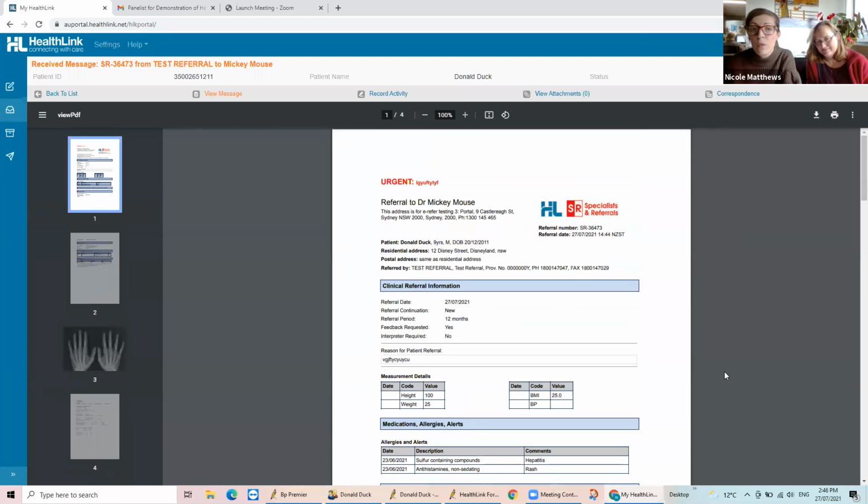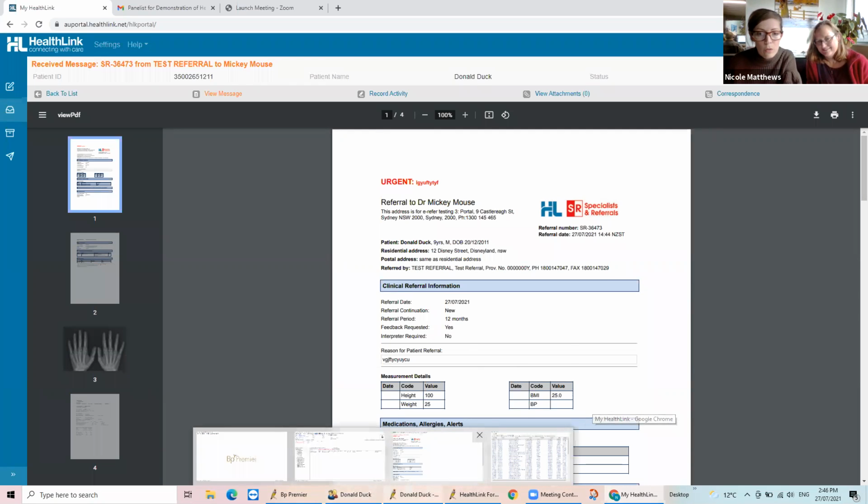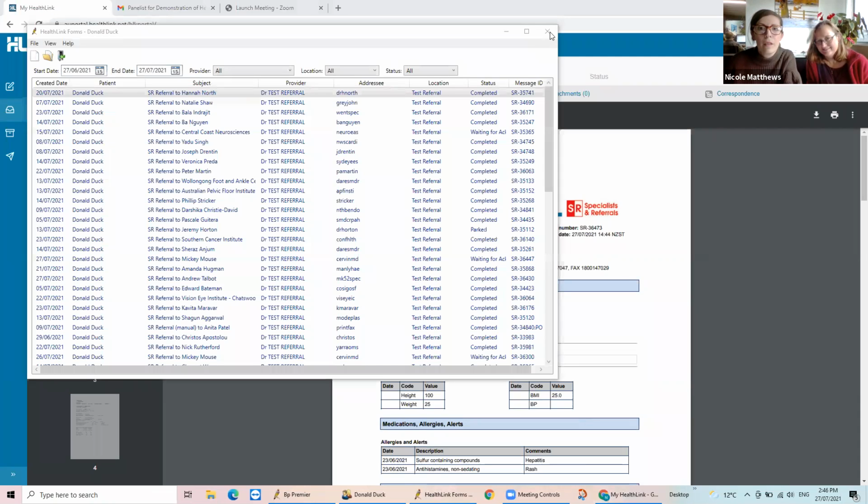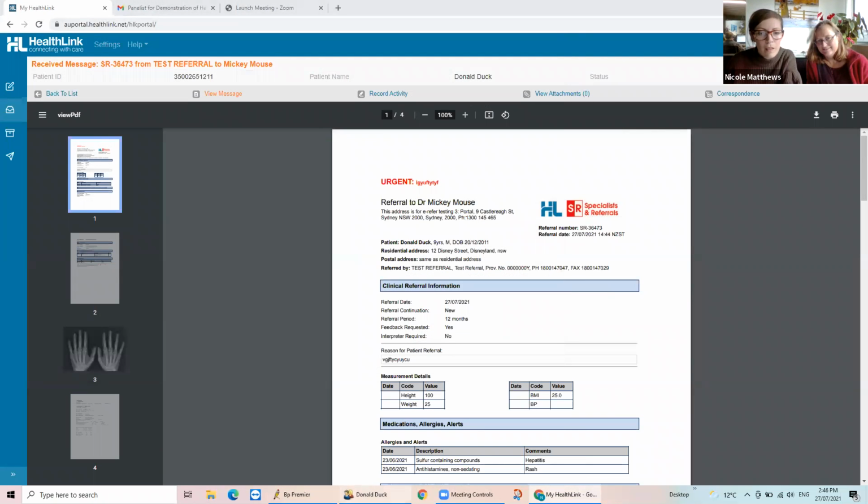If you were a specialist with compatible software for HealthLink, you would be able to create a patient record from this referral letter. Somebody with a portal account who doesn't would have to print this out and then use this referral letter. But both ways, the referral gets sent and seen by the specialist. So I'm going to close out of that and go back to my HealthLink forms.